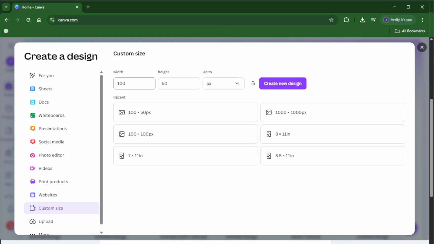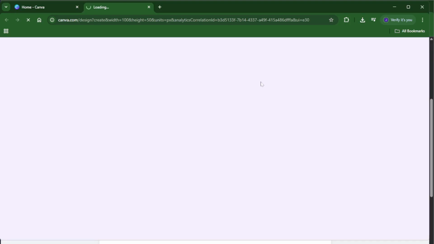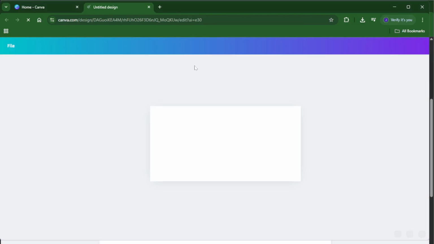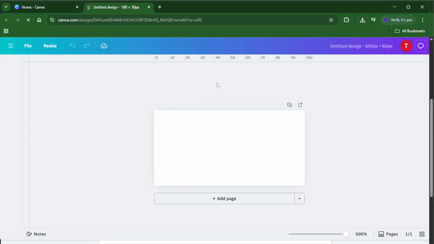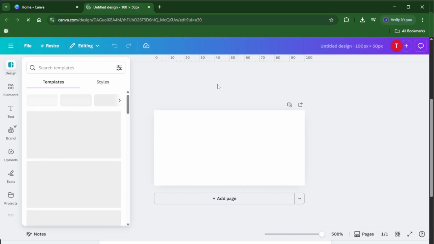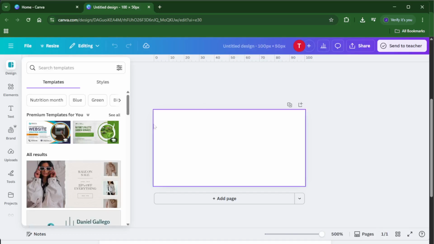Now you'll see two boxes where you can enter your width and height. Type in 100 for the width and 50 for the height. You can choose either pixels, inches, or centimeters here, but for most digital projects, pixels work just fine. The numbers might seem random, but this step is just a starting point. For now, we're setting up a basic canvas to demonstrate the resizing trick.